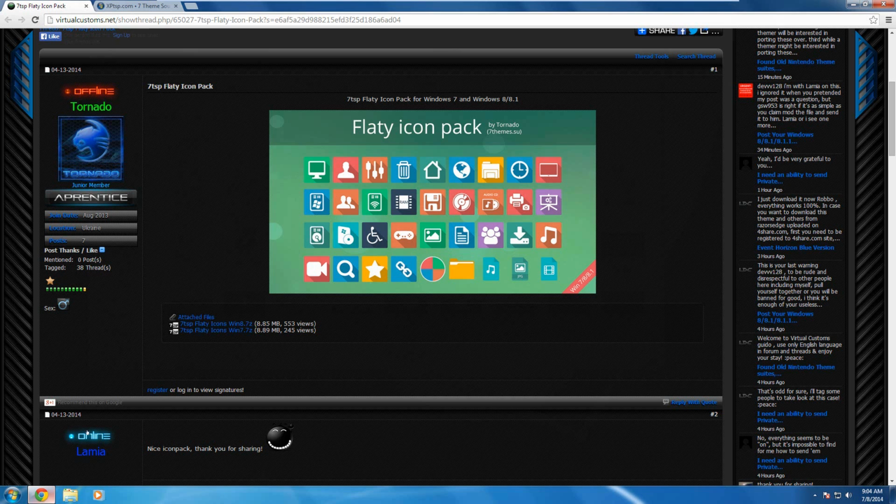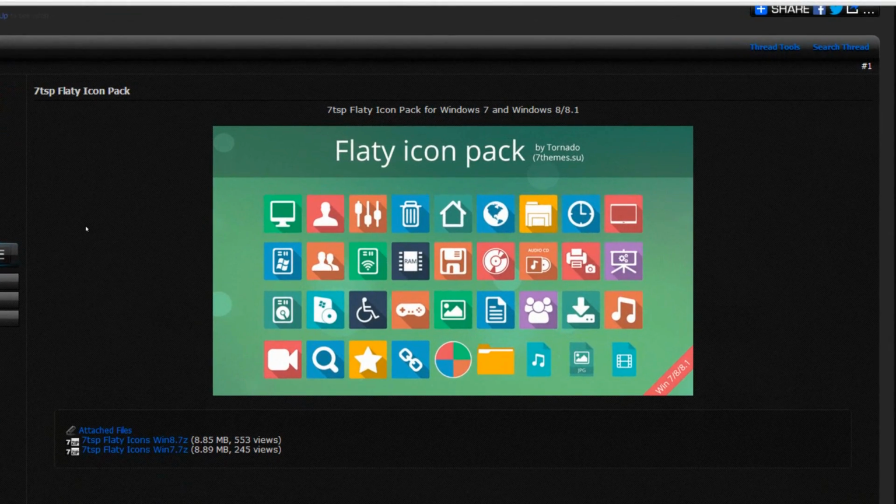Now today's icon pack I'll be showing off is Flaty. It's a cool icon pack. It looks like something you'd buy off the Play Store on Android. But like I said, it's pretty cool, and you can install all the icons in a matter of a couple minutes.